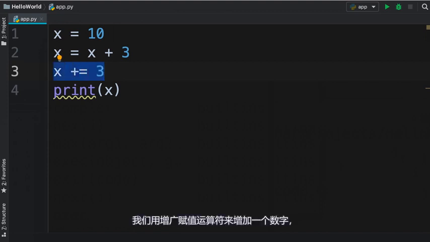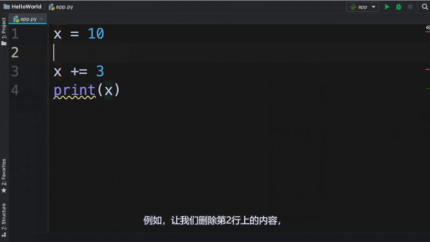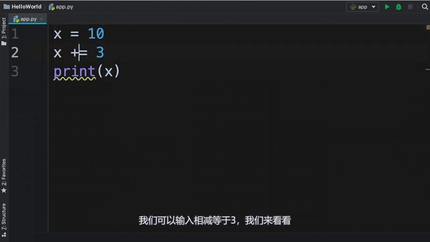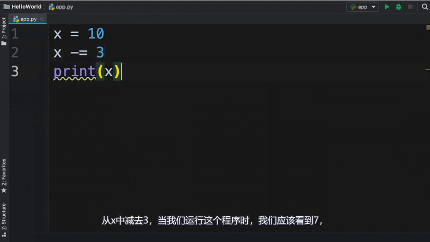Now in this particular case, we are incrementing a number using the augmented assignment operator, but we can also subtract or multiply a number by a given value. For example, let's delete what we have on line 2. We can type x minus equals 3. So here we are subtracting 3 from x. When we run this program, we should see 7.